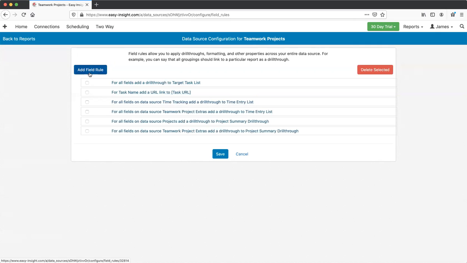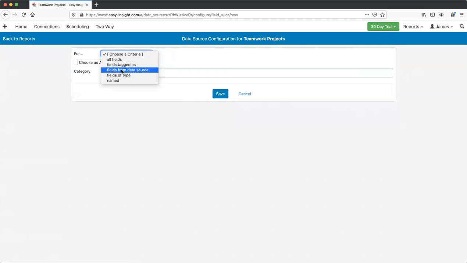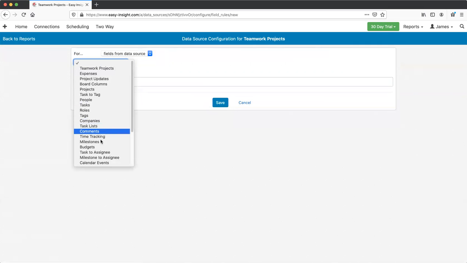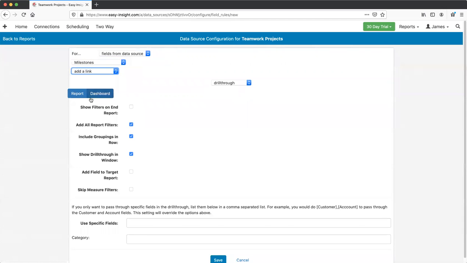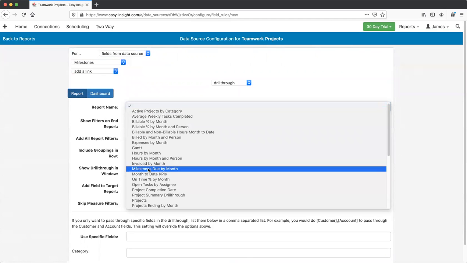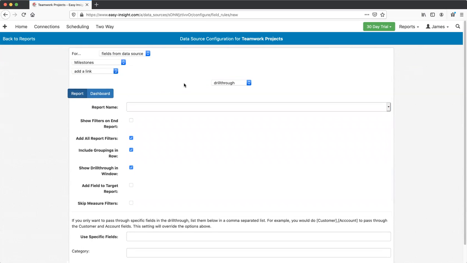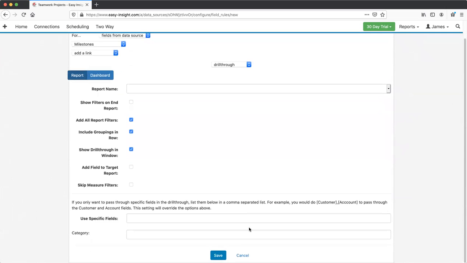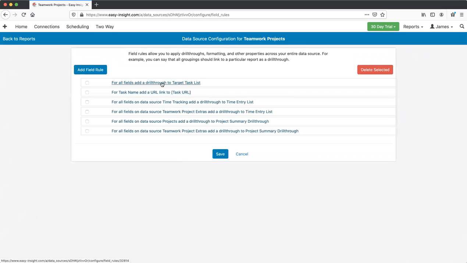You could go in here as well and say, for example, for all fields that are tied to milestones, add a link, and we don't have a report here, but you could add a link to a milestone specific report. This is also how you know which drill through is being used. So in this case, it's adding a drill through to target task list. So we know that that's the report that is being used as the drill through. So if we want to make changes, that's what we would make it to.